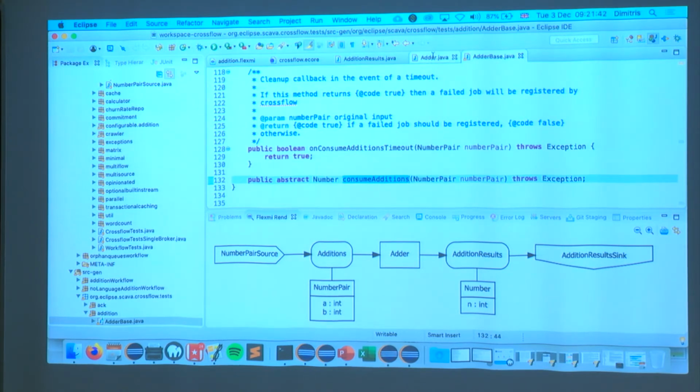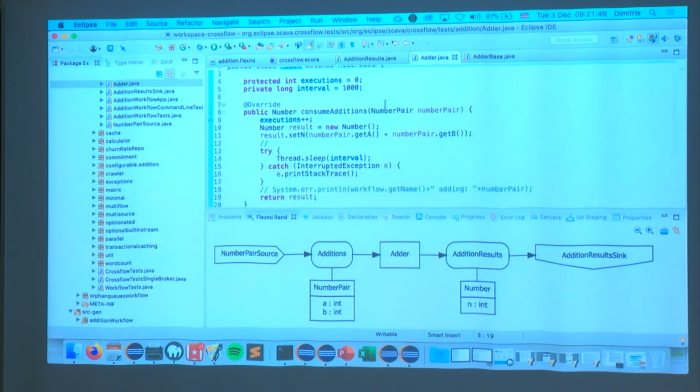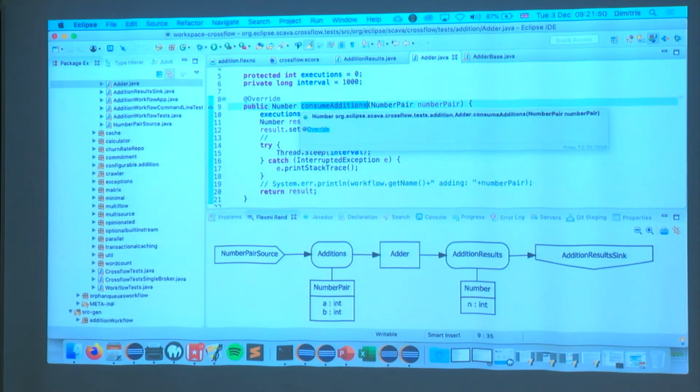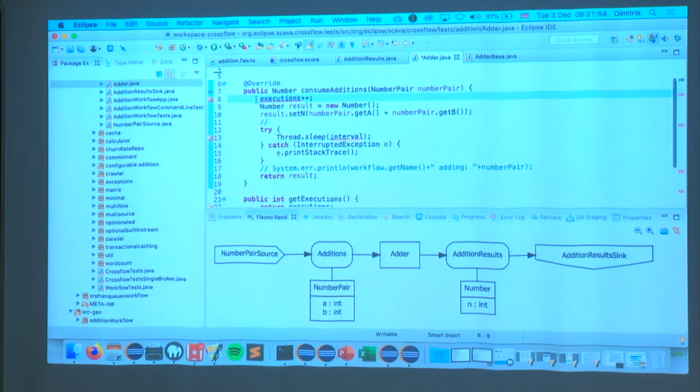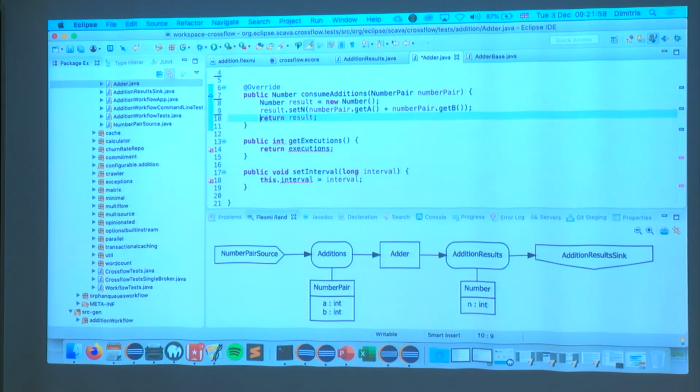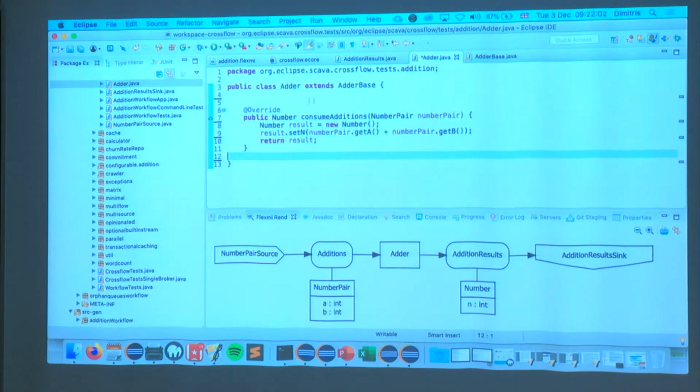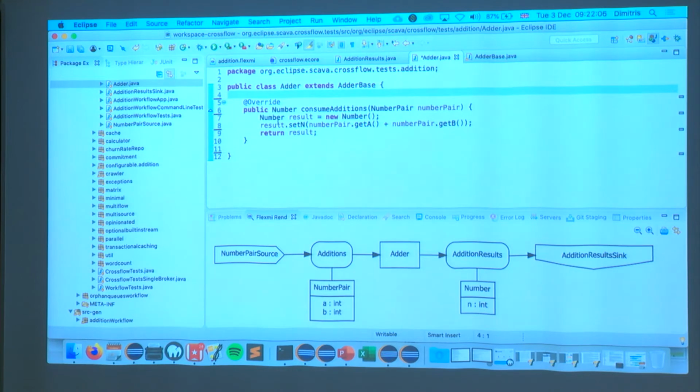So what we need to do is we need to create a subclass of this generated class where we go and implement this consume additions method. And if I get rid of all the stuff that I've put here for debugging reasons, this is what we need to do. So we need to say that the result of this task is another number, and we're going to set its n property to the sum of the A and the B of the incoming number pair, and we're just returning it, right? And then the framework, the generated code, will take care of all the rest because we can run these. We can run several instances of this workflow across different machines, and they will talk to each other, and they will distribute number pairs and collect numbers. But as a developer, we don't need to know anything about that, right?